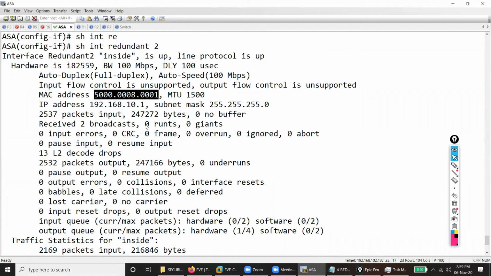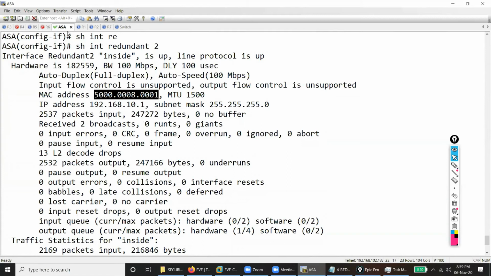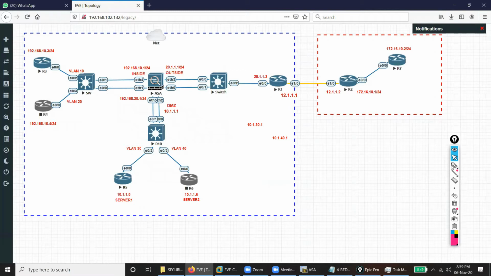So when they make an ARP table, they'll always keep the virtual MAC address of the redundant interface and not the physical interface MAC address. That becomes easy for them because they don't have to change their ARP table. Their request will come for 001, and 001 will be again going, let's see on the switch side. That will be an easier way of finding.